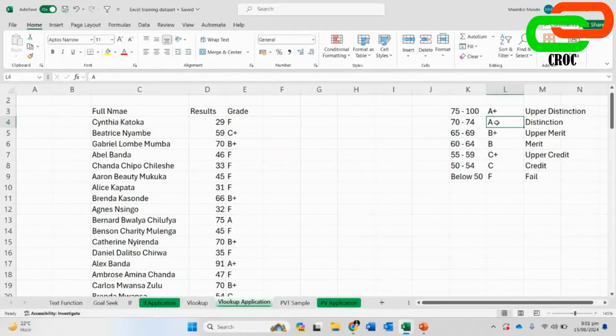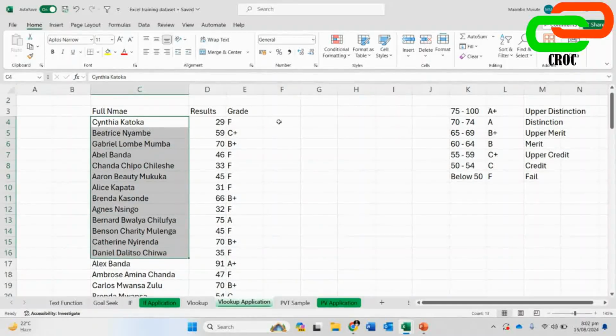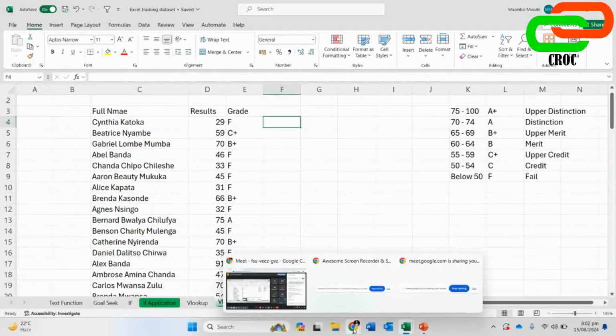A plus is the mark is 75 to 100. A is 70 to 74, B plus 65, and so on and so forth. And these values are named. We have upper distinction for A plus, distinction for A, upper merit for B plus, merit, and so on and so forth. So after entering the grades, I mean the results and their grades according to the corresponding result, like Cynthia had 29, which is below 50, which is an F. But now what we want is we want these names to correspond to this, right? So we have this whole data set of 92 students.